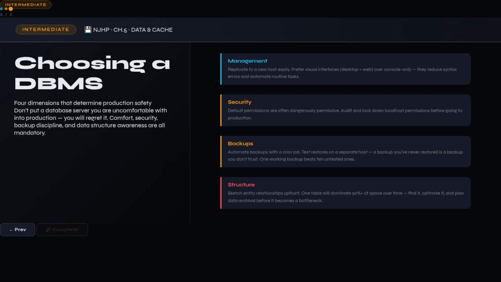The fourth dimension is structure. Understanding how to organize and correlate your data for faster access is mandatory. Sketch your data entities and how they relate before you write a single query. Typically, in a growing application, one table will come to represent more than 90% of your database space, often a history or events table. You must identify that table early and optimize it aggressively. Consider whether you really need lifetime history in the database, or whether older data can be exported monthly to another format and removed. A database that can grow is good, but growth is not the same as performance.